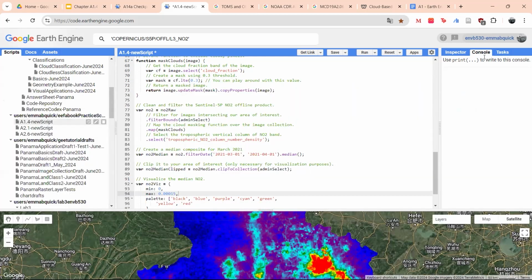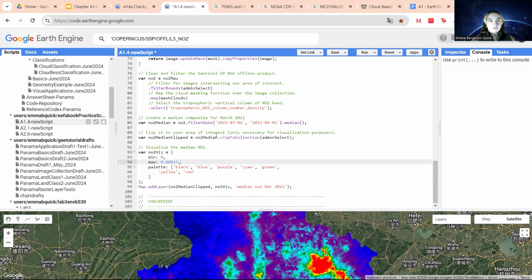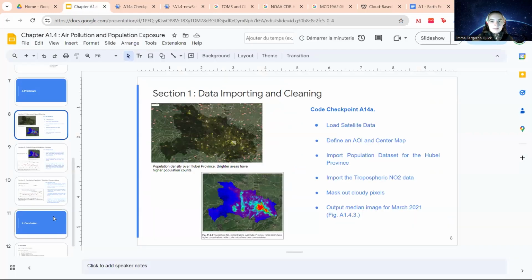Now we're going to go into section 2, and we're going to look more in depth, and we're also going to create a split panel map and just look at our images and our data more in depth. So that is going to be right here.